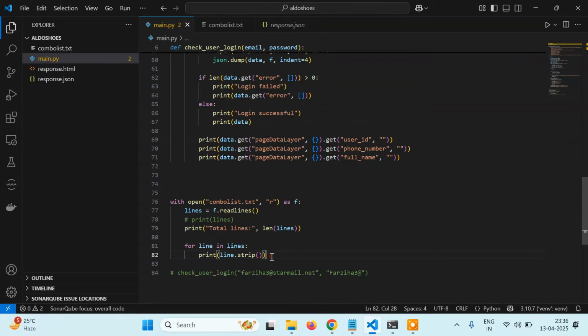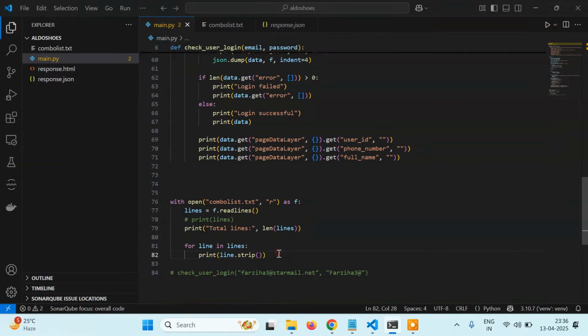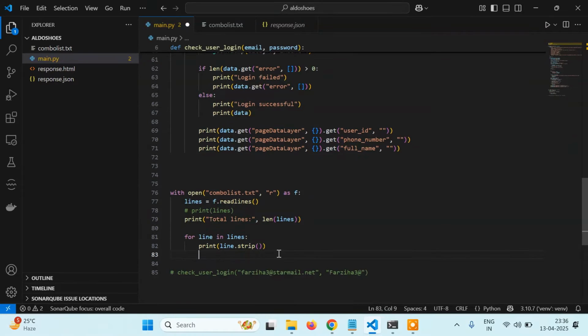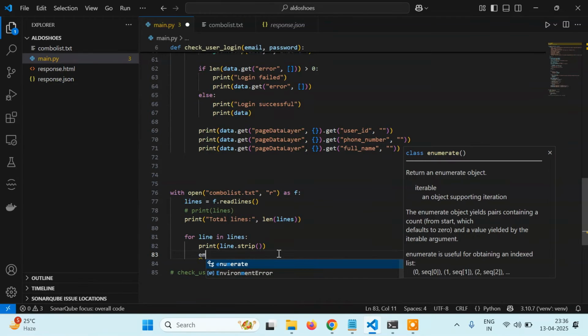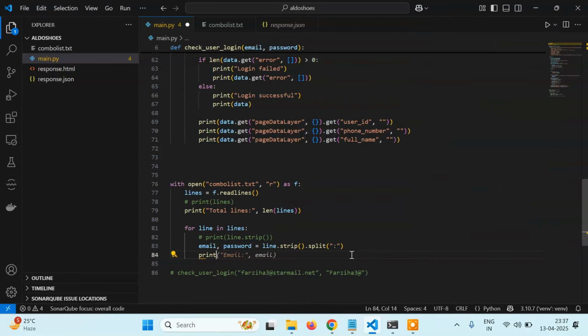Now the problem is we have this colon between email and password, so we need to split it. For that, here you have to type email, password, and here you have to type line.strip.split. We can just comment this line, and now we can print email if you want and password if you want, like this.